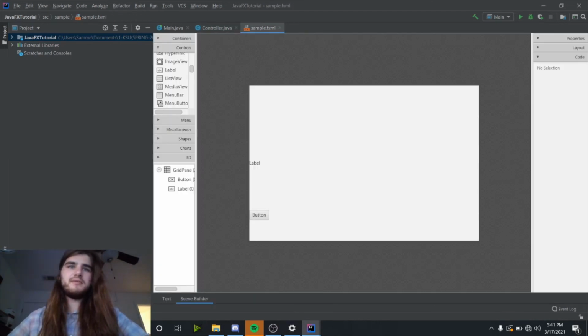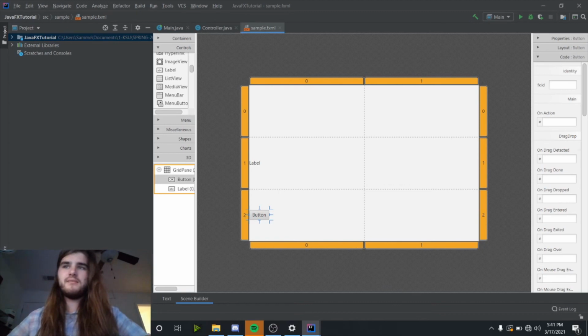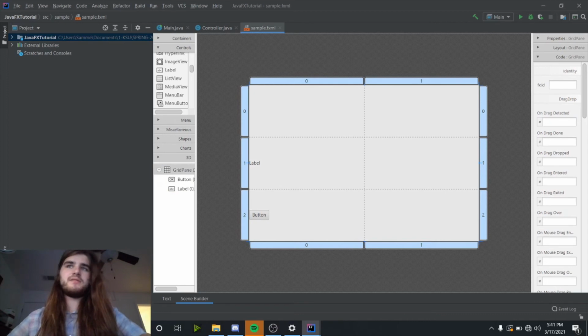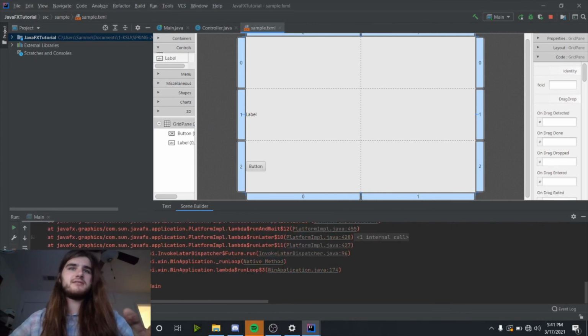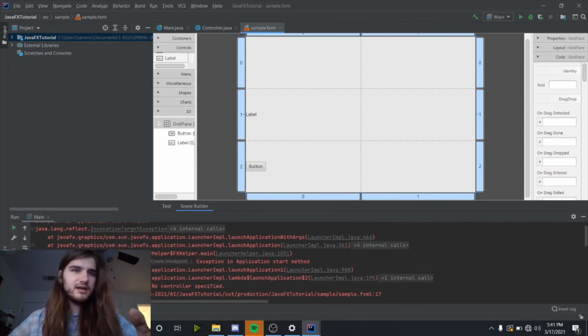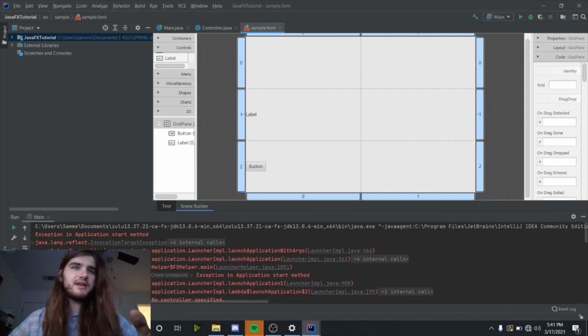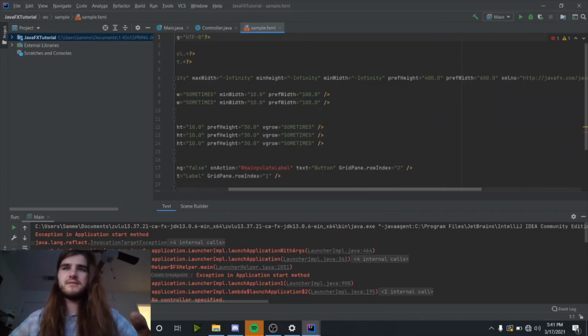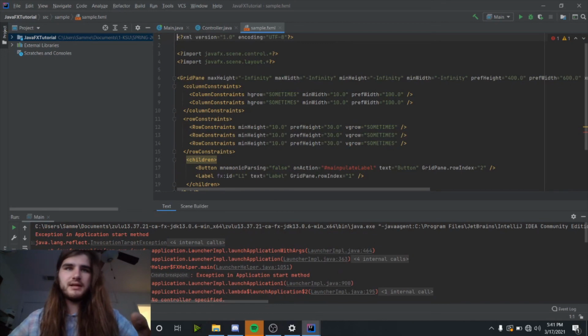We go in here, click on the button, go to On Action, and then paste the name of the method that we want to have execute. So if I were to run this now, we should be able to manipulate the text in the label and set it to FX. So let's run it. Oh, getting an error. What's it saying? Is this the error saying it doesn't know where this is? InvocationTargetException, #manipulateLabel.